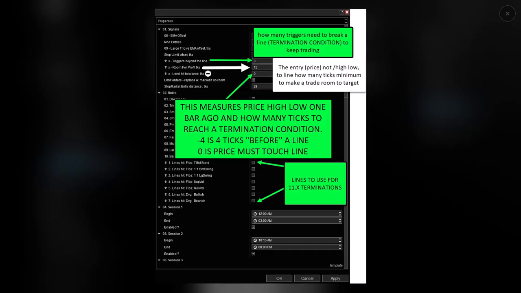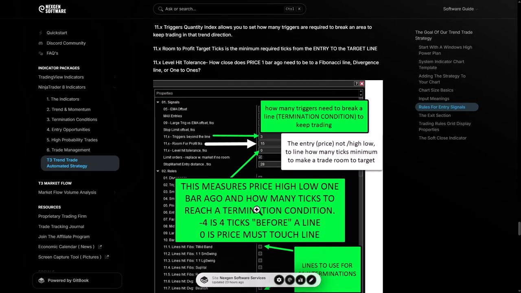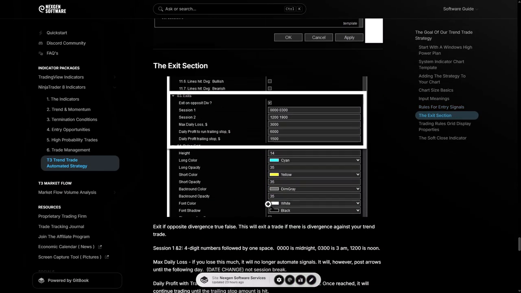And then, how close does price get to the area before we invoke a termination condition? You can set that for -2 to be a little before the area if you want, or 0 is at the area, and that's price hitting the area, which will stop the trend trade system. And then ultimately, all these filters down here at the bottom, these are the areas in the indicators that will be read by the strategy in order for you to use them in the system.